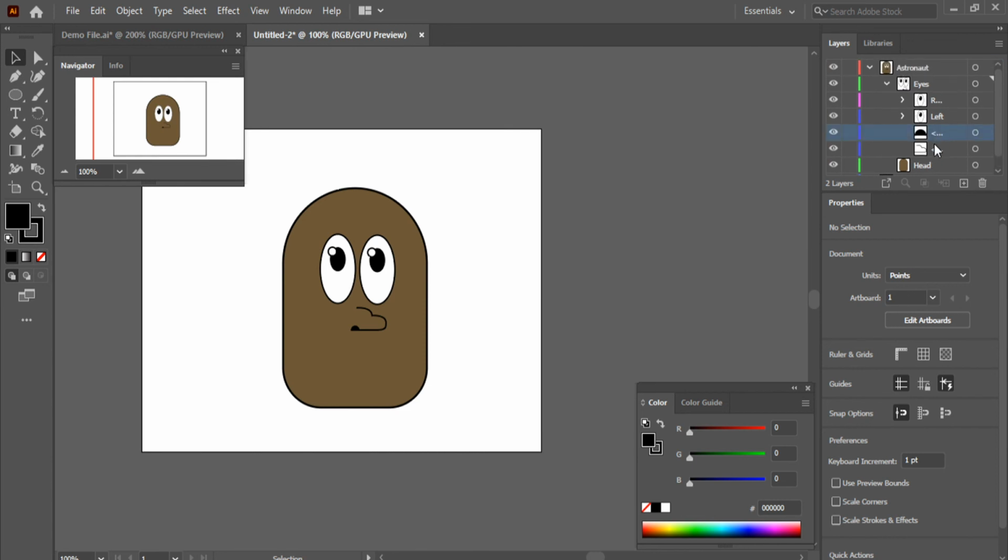And we'll actually click and drag these so that way they're between the astronaut and the eyes. And we'll actually move the eyes upwards. We want those on top. And just for fun, we'll create a new sublayer, call this nose, and we'll actually put those in there instead. So we have our eyes, we have our nose all together, and we have our head.